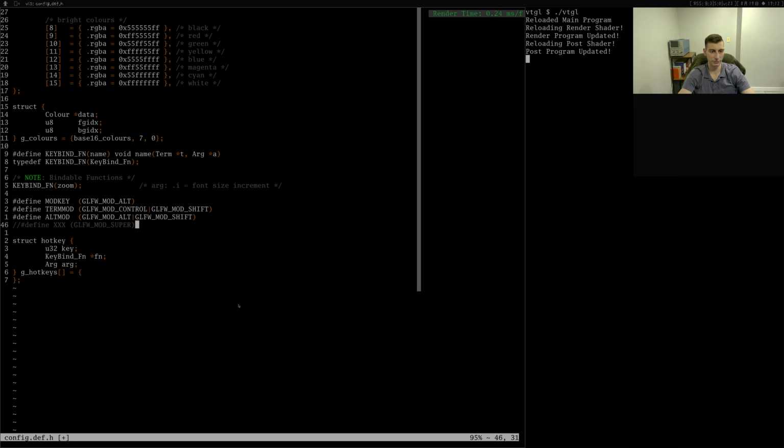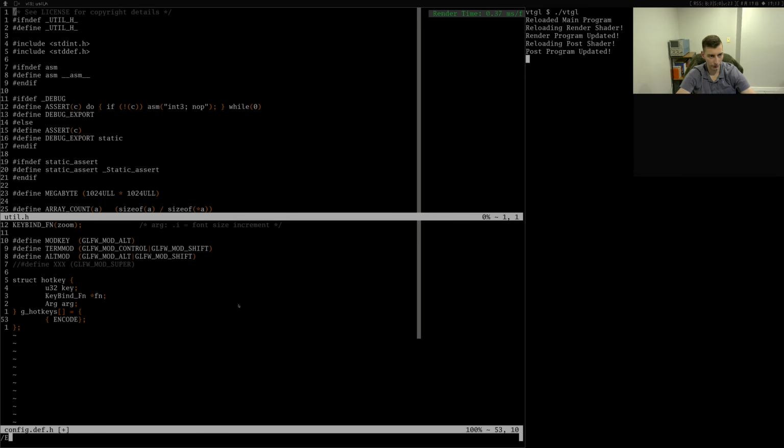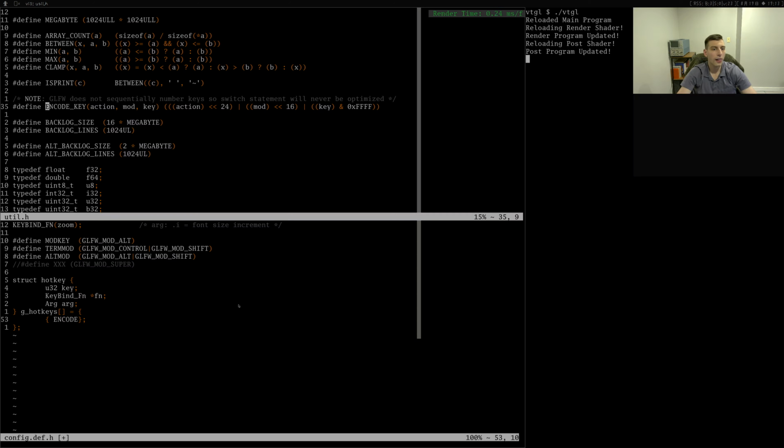In DWM, obviously, the Windows key is used for most of the window management functions, so I don't really want to mess with that one too much. So then in here, we're going to go ahead and define a little struct, and it's going to be an encode key. If you go into our function here, before, we had encode key somewhere. Basically, this takes all the possibilities for the key, like the action, the mod, and the key, and makes a nice little int that we can compare against.